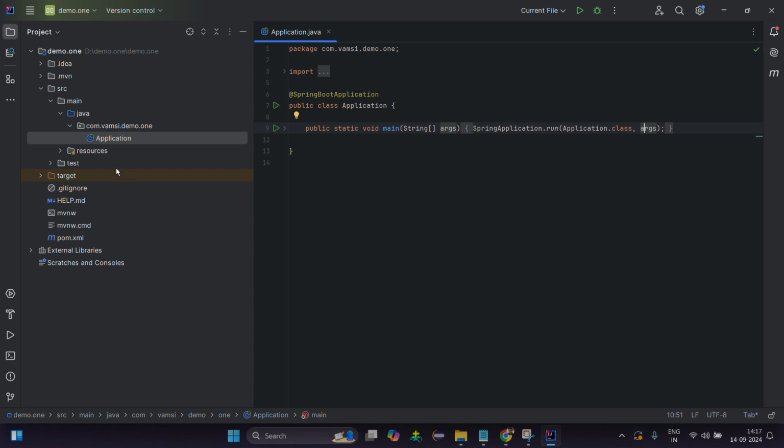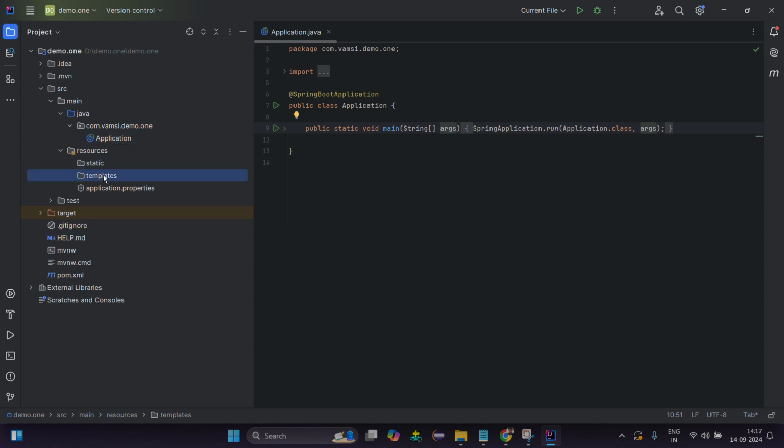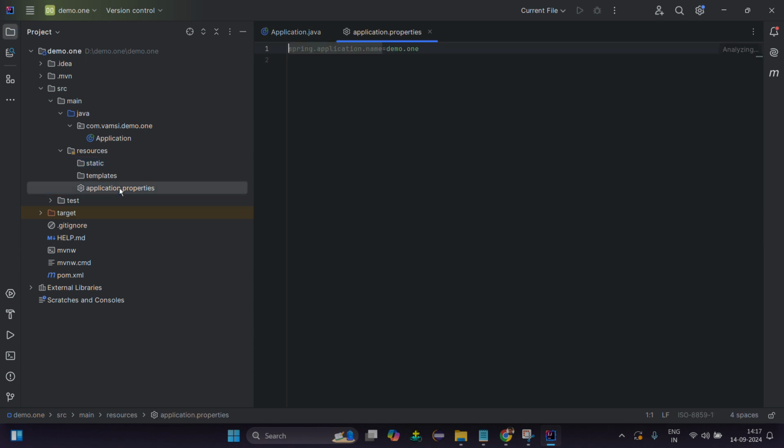One more thing we have here is the resources. In the resources we have static, templates, and application.properties. Whatever front-end code we want to write, we can use inside the static folder. Application.properties is for when you want to connect with databases, or any type of configuration; you can use application.properties or application.yaml.